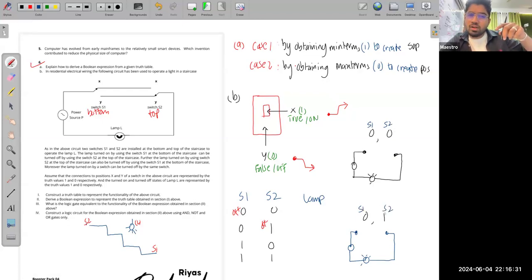Switch number 1 is off, meaning what? It's at Y. See, it's like this. Right? Switch number 2 is also off, at Y. Now the wire gets connected and the light will glow.